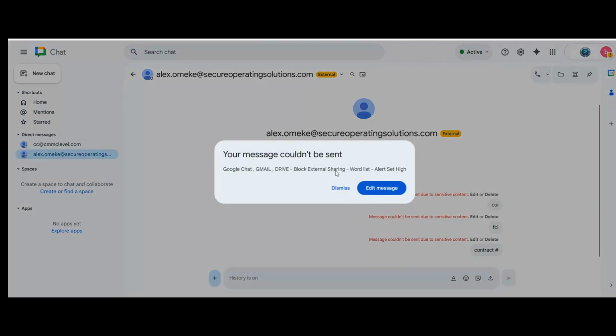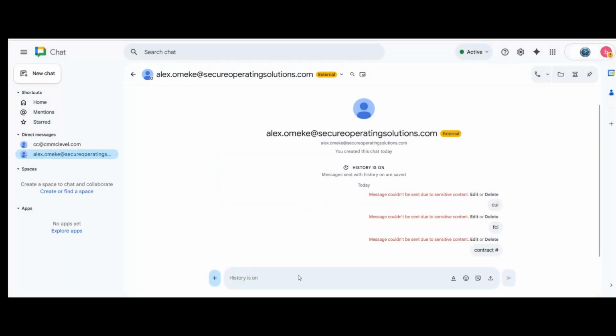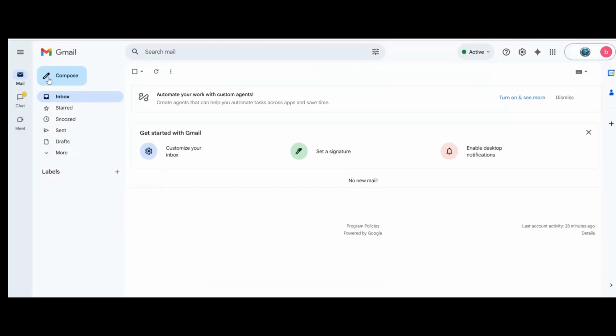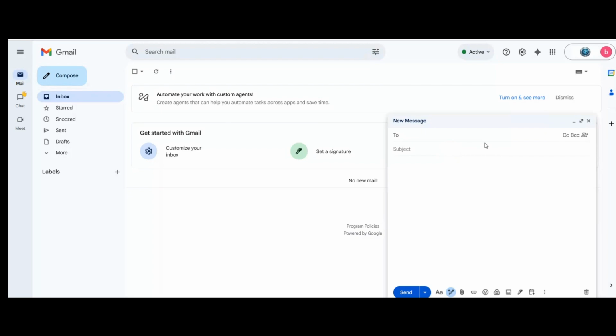Same thing. Can't even do it. Okay, so now we know that the chat is on point. Let's try another one. Let's go into email. Let's say I want to email CC again. Talk about a contract that we're working on. Just to let them know, like, hey, contract's in the drive or something.